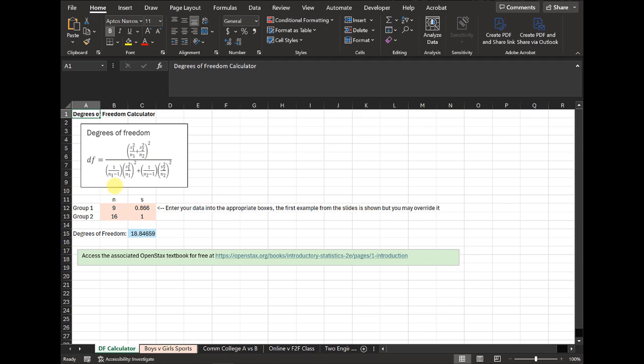So the idea here is, you have two populations. You have a group 1 and a group 2. The two things you need to know are the size of those two populations, so that's your N1 and your N2. And then what is the sample standard deviation of each of those groups, so that's going to be your S1 and your S2.